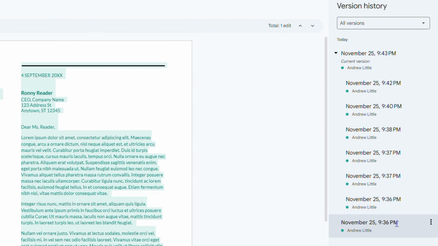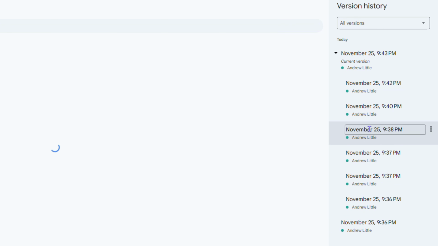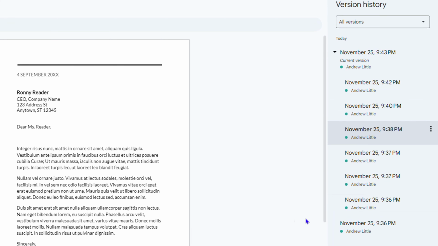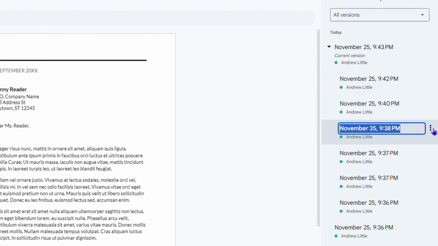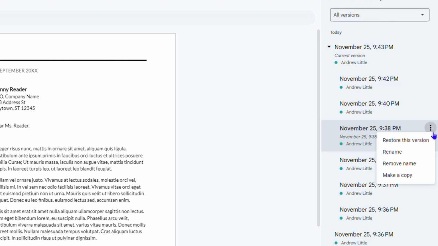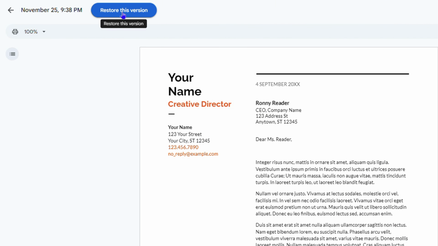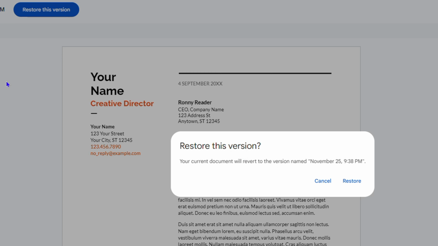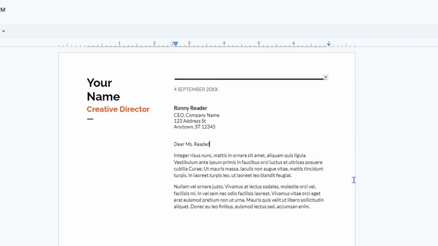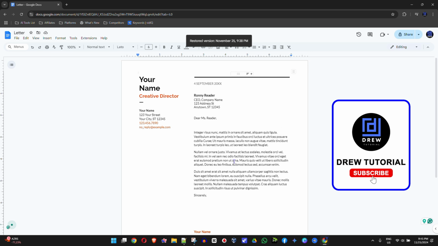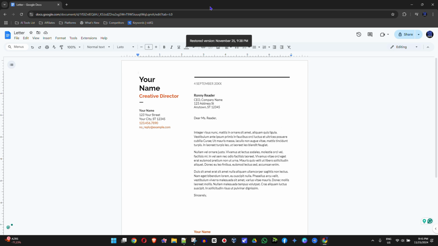Once you find a point in the document that you want to restore, let's say I want to restore to this point here, all I have to do is select it, and then click the tree on the right hand side of that and click restore this version, or I can simply select it and click restore this version on the upper left hand side. It will give me a pop-up, then I click restore, and as you can see, it restored the document to this point. But that's it, guys. Very easy and very simple.